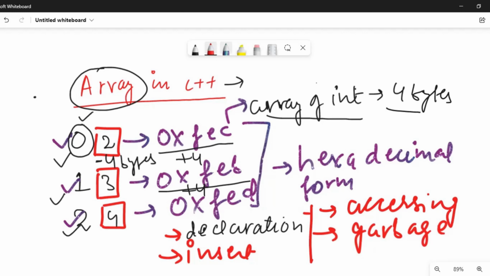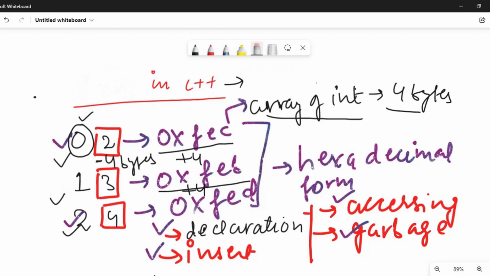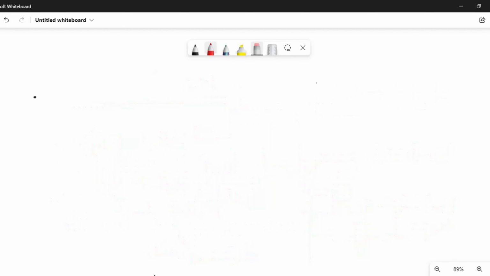So in this lecture we are mainly going to focus on declaration of an array. After that, inserting the elements in it. After that, accessing the values with the help of their index. And after that, we'll be seeing the concept of garbage. So let's see how we can declare an array.